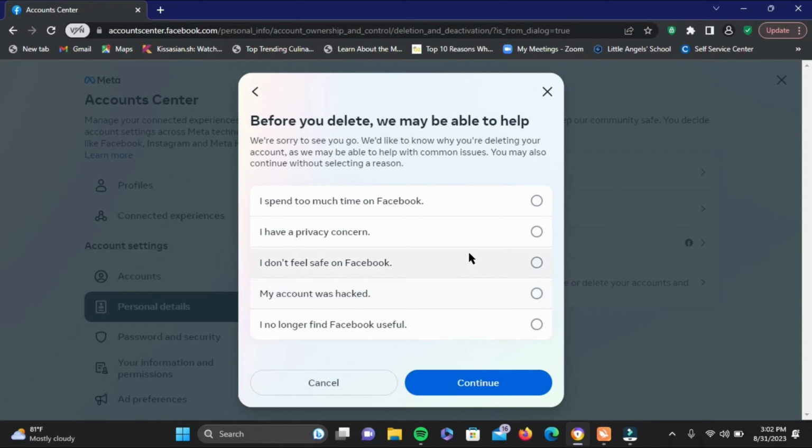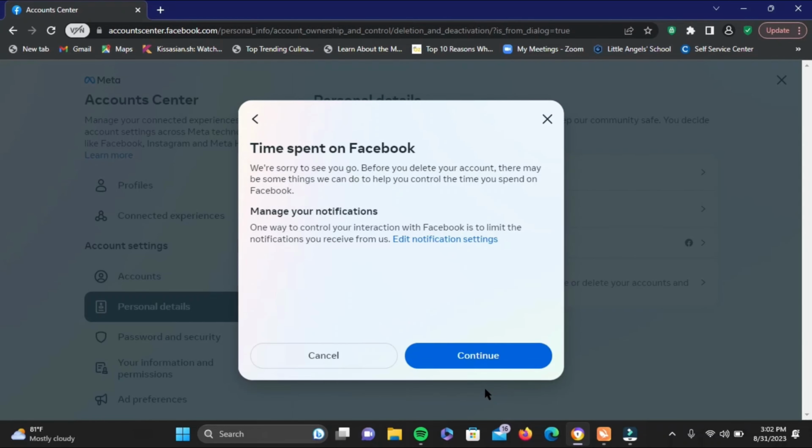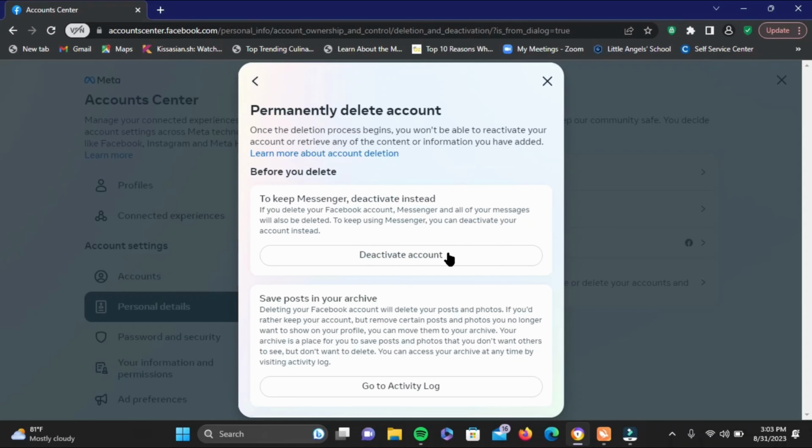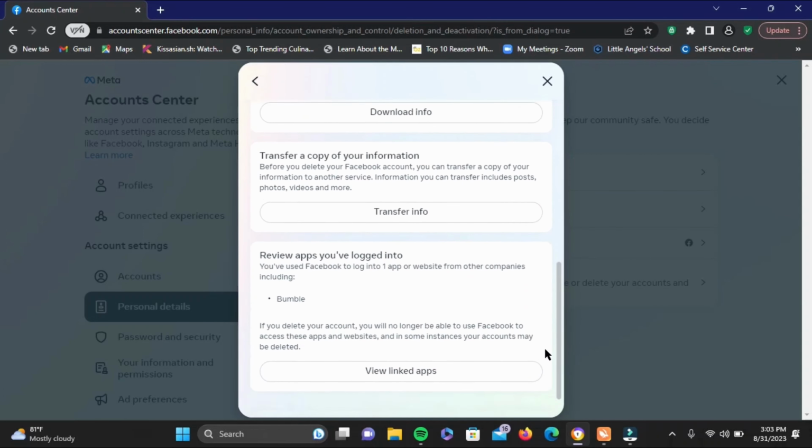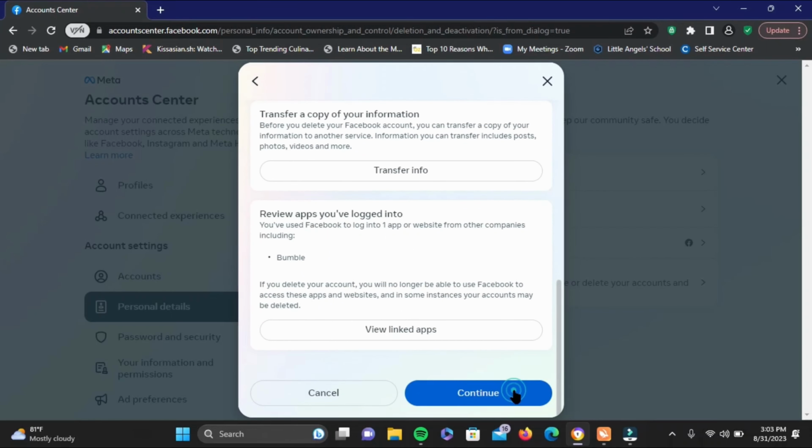Select any reason that you want to deactivate or delete your account. Here for an example, I have selected one. Tap on continue once again. Then you can give all this a read, and once you do that, just scroll down to the very bottom and then tap on continue once again.